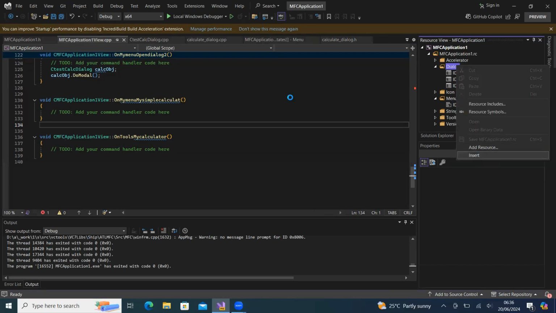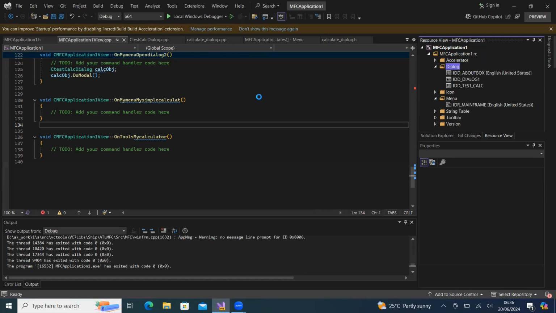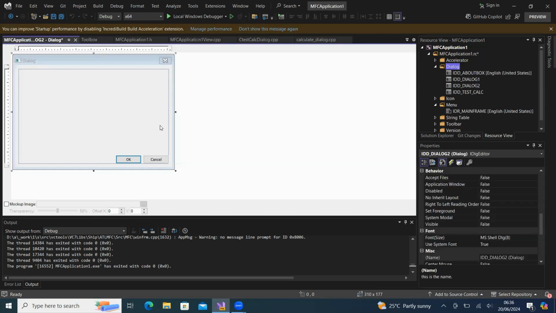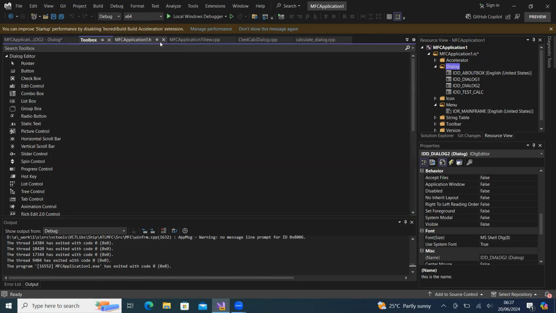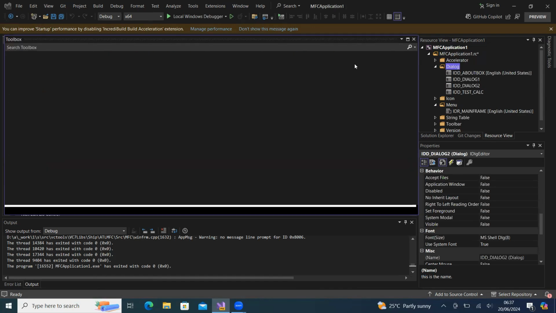I need to click Insert. So the computer takes me to a new dialog view. Here it shows an empty dialog. So we need to add the contents for it. In order to add the contents, we need to click the view and then toolbox. Here, let me move the toolbox to the right.